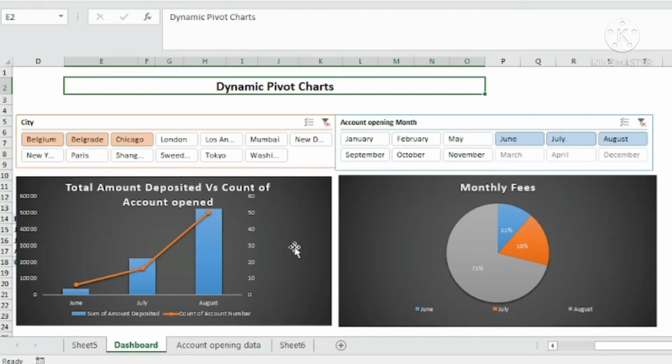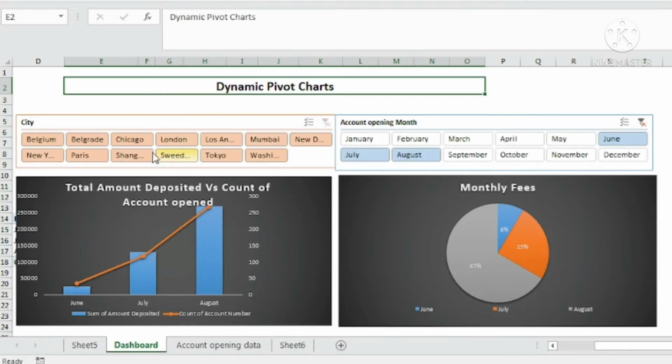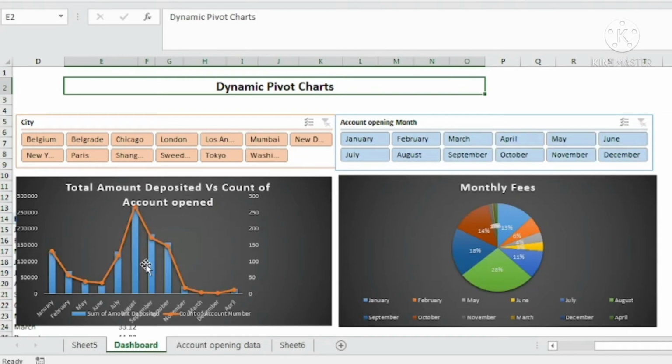Now for this data we have prepared a simple chart in pivot charts, and we have represented the summary with dynamic pivot charts. For example, we have cities over here, and this data is represented as cities for all these months, January to December. This particular chart represents total amount deposited and count of the accounts opened each month, and this particular chart represents monthly fees collected, and that is represented as percentage for each month.